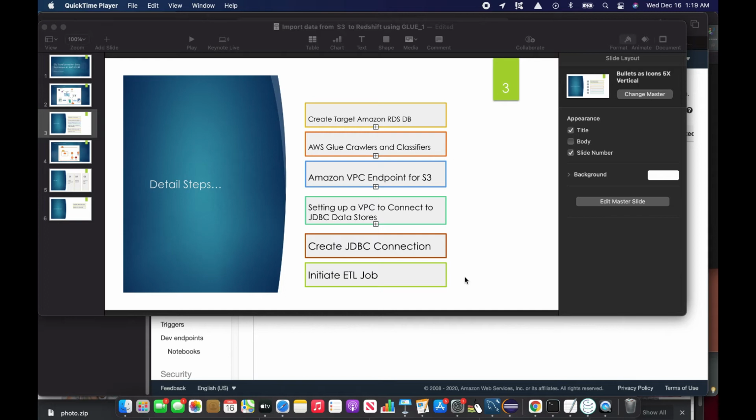Before concentrating on the actual ETL work, I just want to go through quickly a heads up of what we are going to do. We will be using an Amazon S3 public bucket with some JSON files as a source. There are 5 of them, but I will be using 3 in this demo. I will be running the AWS Glue crawlers and creating the tables in a database, and there will be 2 prerequisite steps needed: Amazon VPC endpoints for S3 and setting up a VPC for JDBC data stores.